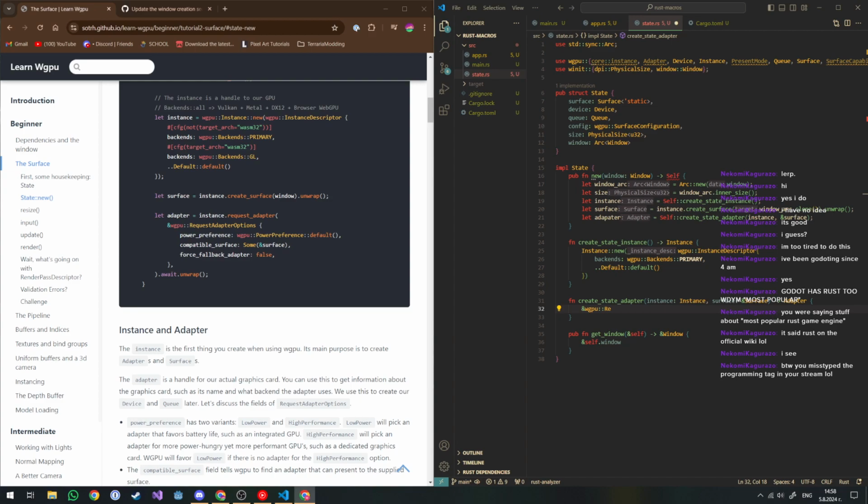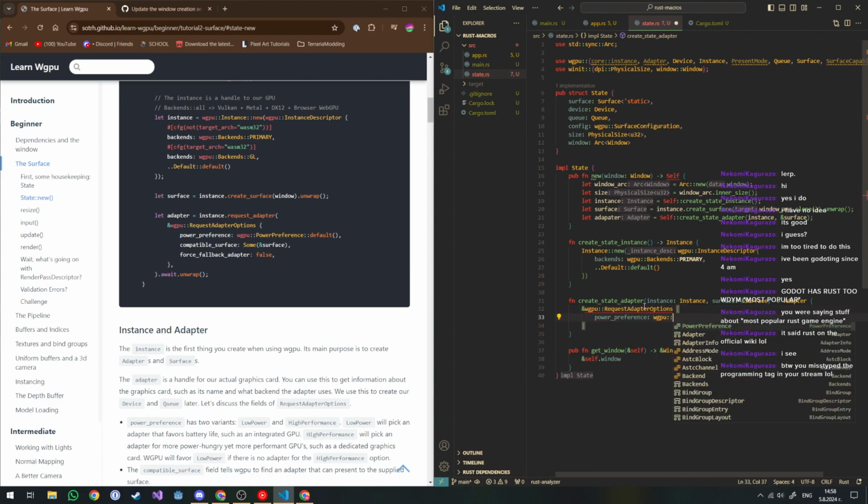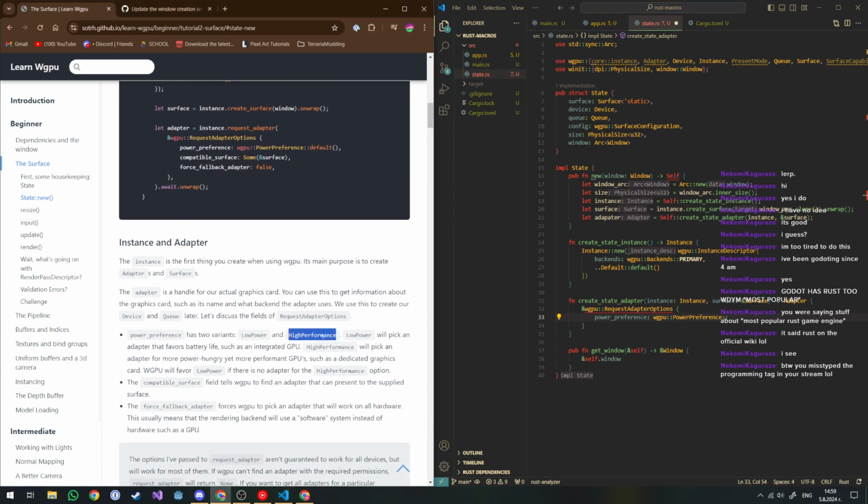Okay, I have returned. Okay, so we request adapter options. Let me actually do it like this. Yeah, this is better. Our power preference is going to be the default one. Most of the stuff is going to be default. There are actually different types of it. Yeah, it specifies here: low power and high performance. Both of them make sense. There's no need for me to specify, but I'm going to use the default one.